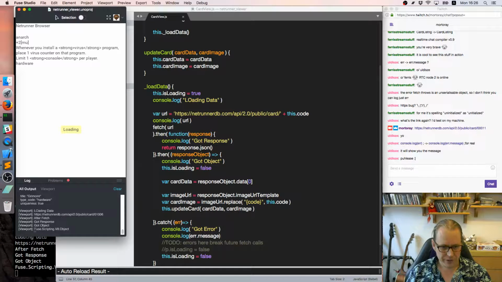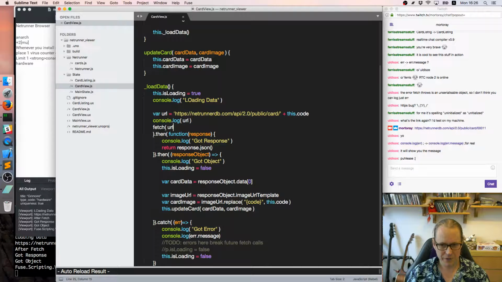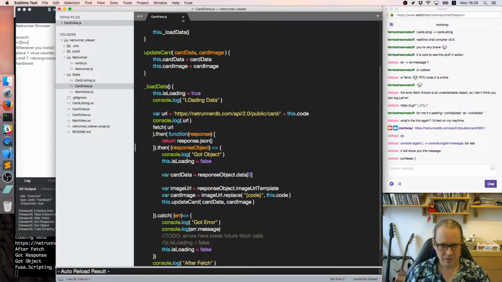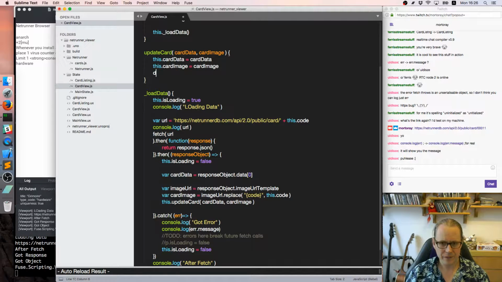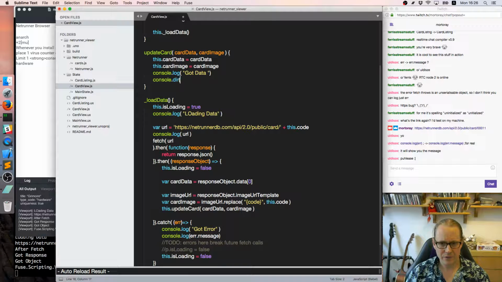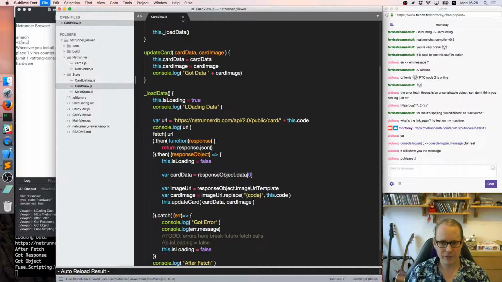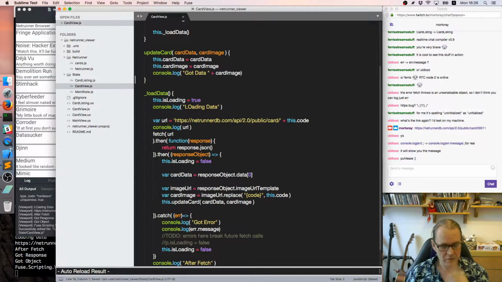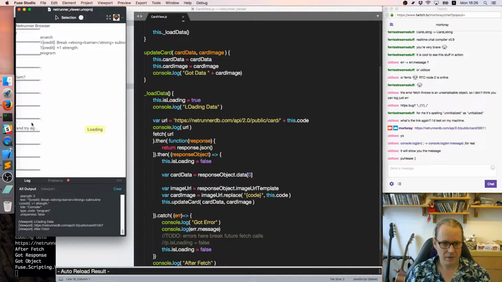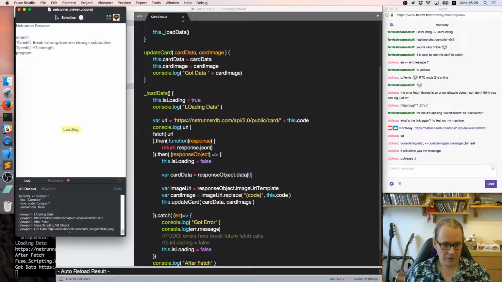I actually don't know where this printout's coming from now. Got response. We don't need got response now. We've got that. We know where we are now. console.log.data. That should put the image here. That should be enough to show we have the image. So we got the image.